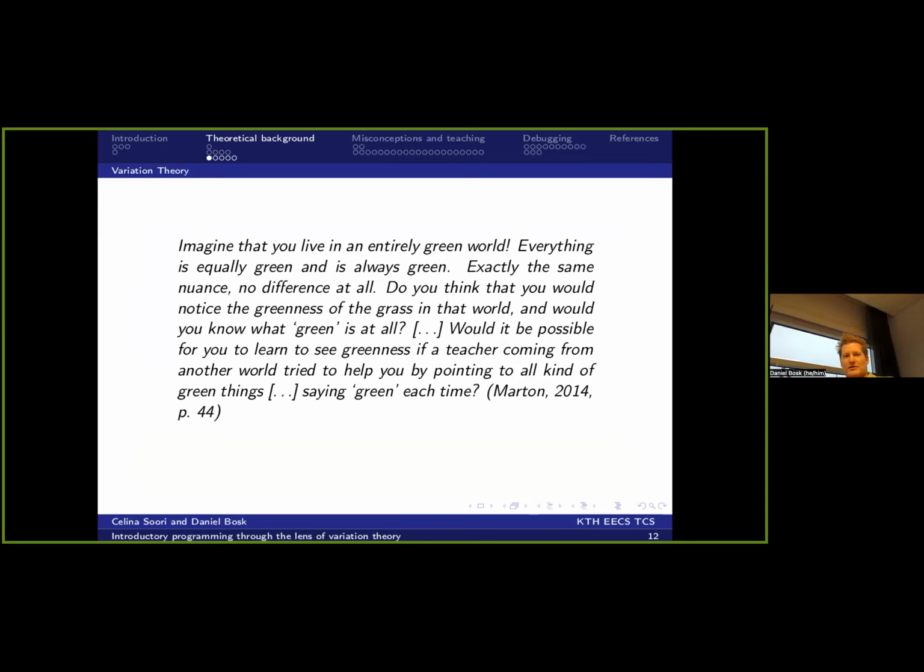So going over to variation theory then, there is this nice quote also by Martin. Imagine that you live in an entirely green world and everything is green, and then comes a teacher from another world and he wants to teach you what the color green is. No matter what he points to, it's green. He points to something, oh, that's green, and he points to something else, that's green. It's impossible in this situation to actually learn what green is. At least I agree with that.